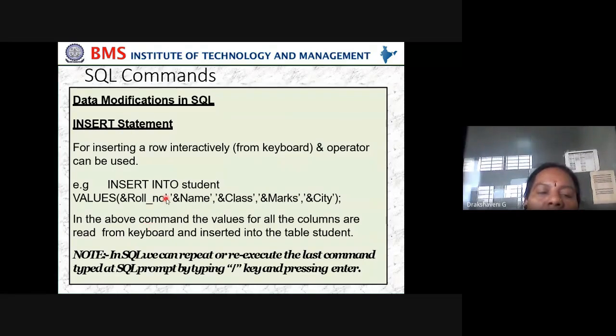This is one more insert where we are just using the column names: roll number, name, class, marks, and city. This is also one more way of inserting values into the table.